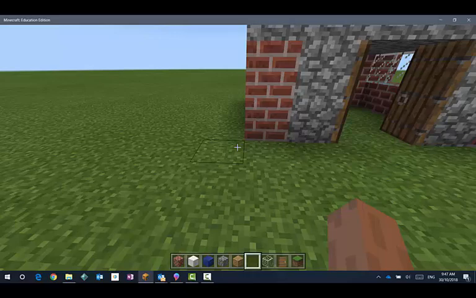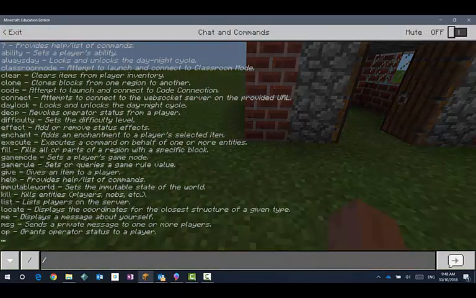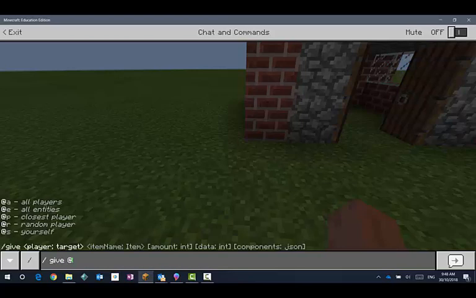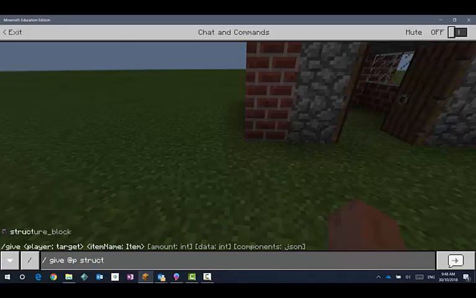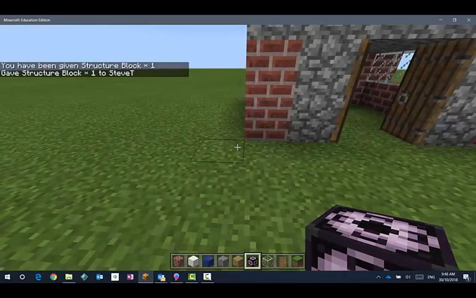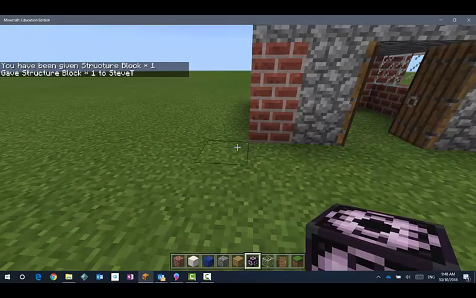So we're going to start this command by pressing / and then I'm going to say give @p, which gives the closest player. We want to give them a structure block. So we want to type in structure. You need to underscore the gap between that and the word block. And then I'm going to press enter. And then what it does, you now see that I'm holding on to a box.